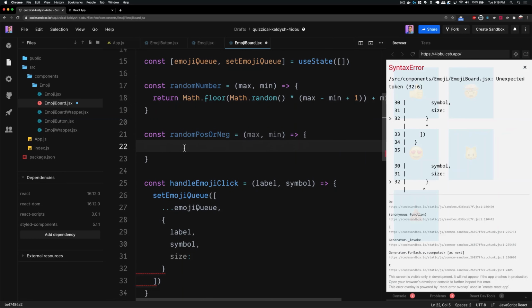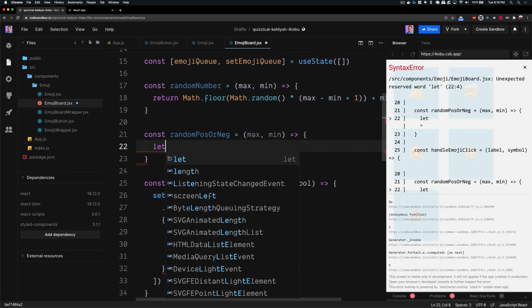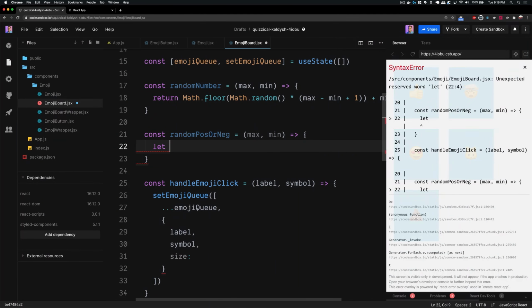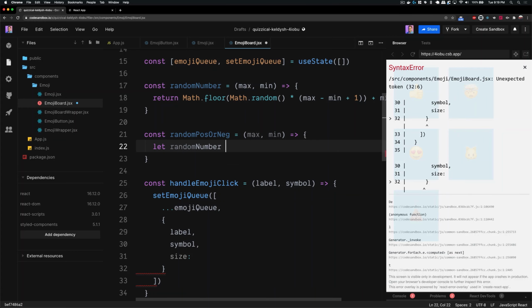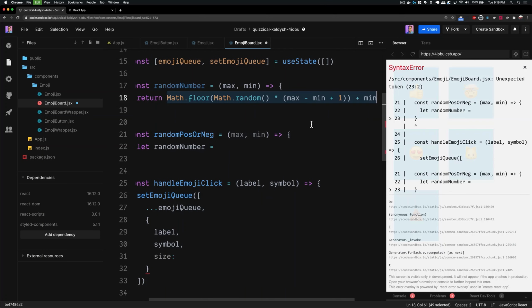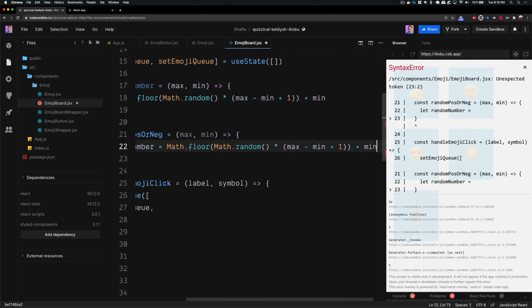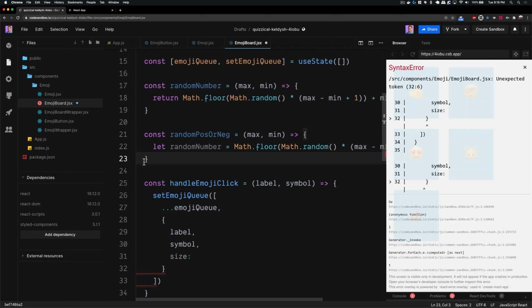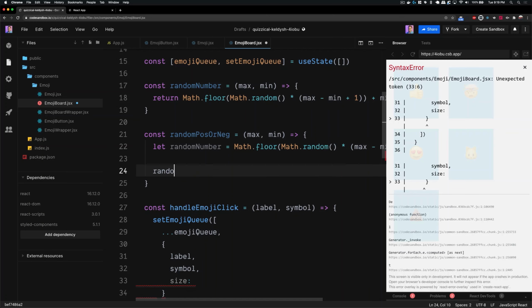And let's go ahead and define this. It's going to be similar but a little bit different, because we want to get that random number and then randomly define it as either negative or positive. So we'll do let random number equal, and it's the exact same function here. So we're getting a random number the same way as we did before. But now what we're doing is we're going to take that random number and multiply it by the value that we're about to get from this function.